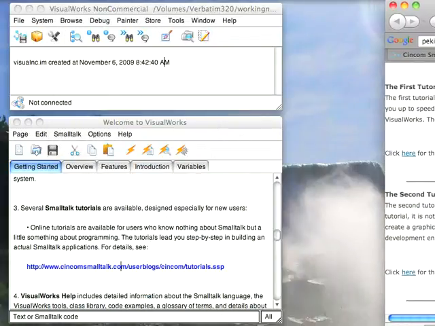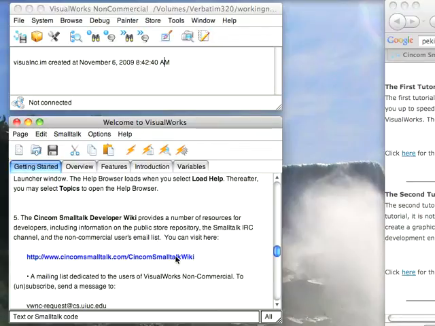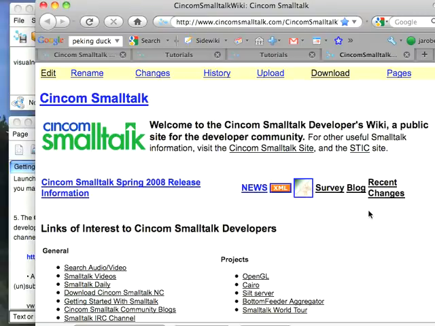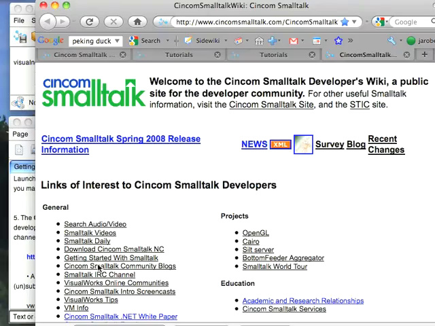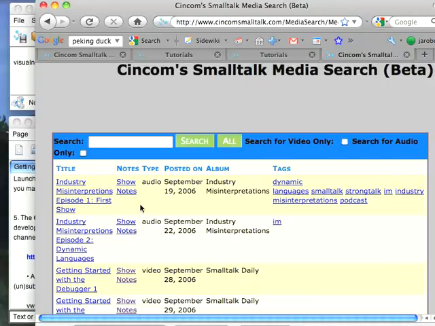And if I scroll away from that, you can keep going down. You'll find that there are also links to our Cincom Smalltalk wiki. So as you go here, you can find there are various links of interest to developers here. Now this is kind of scrunched up because I've made this fit into this view, but you can get all the stuff here. So for instance, this will take you straight to our search application, which will allow you to search for the various podcasts, screencasts, and videos.